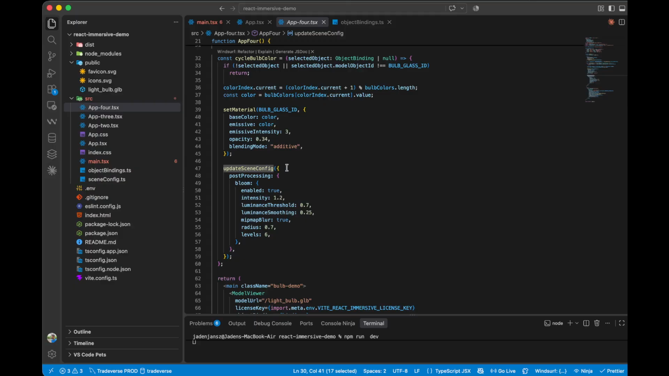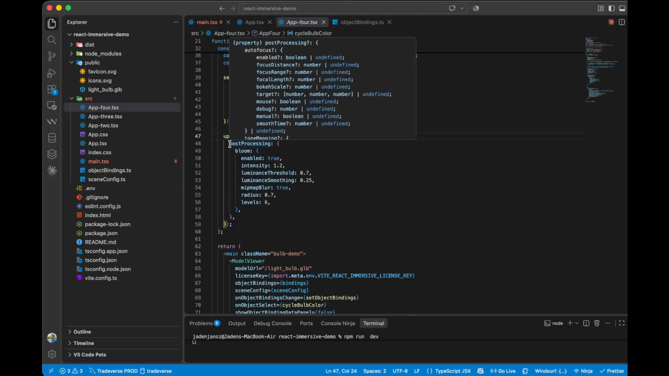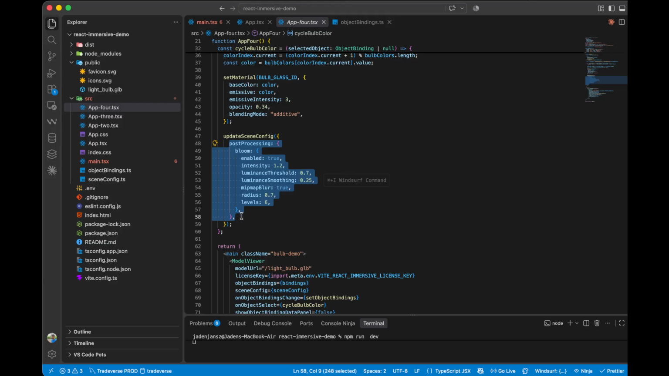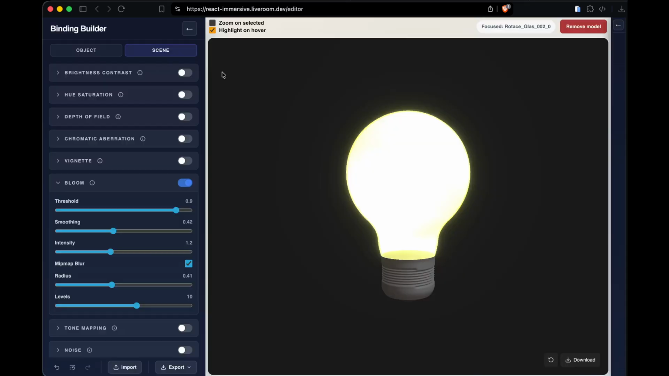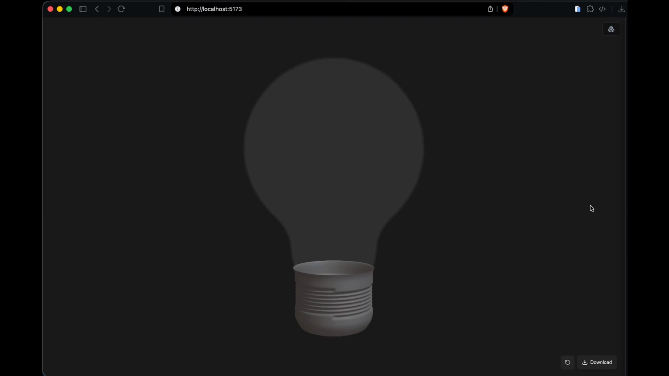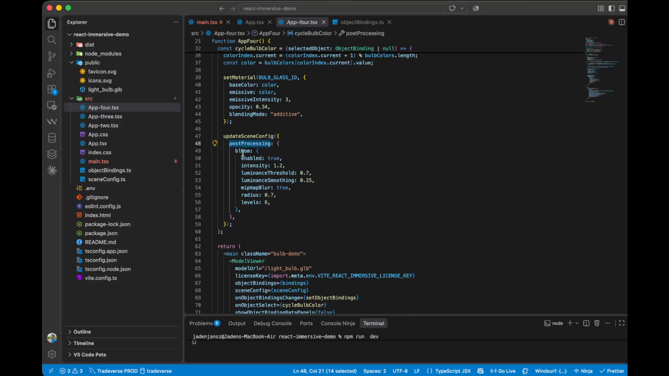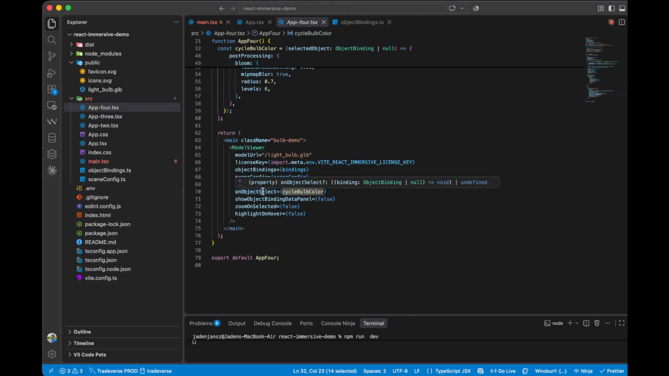Then you get update scene config, and then you pass the values that should be changed in the scene config. So in this case it's post processing. Like if you go to the 3D editor, what I change is post processing and the bloom panel. So here post processing, the bloom, and then enable it, give intensity, the threshold, midpoint, blur, radius and levels. So this function is called when I cycle bulb color, which is called when I click on the object.